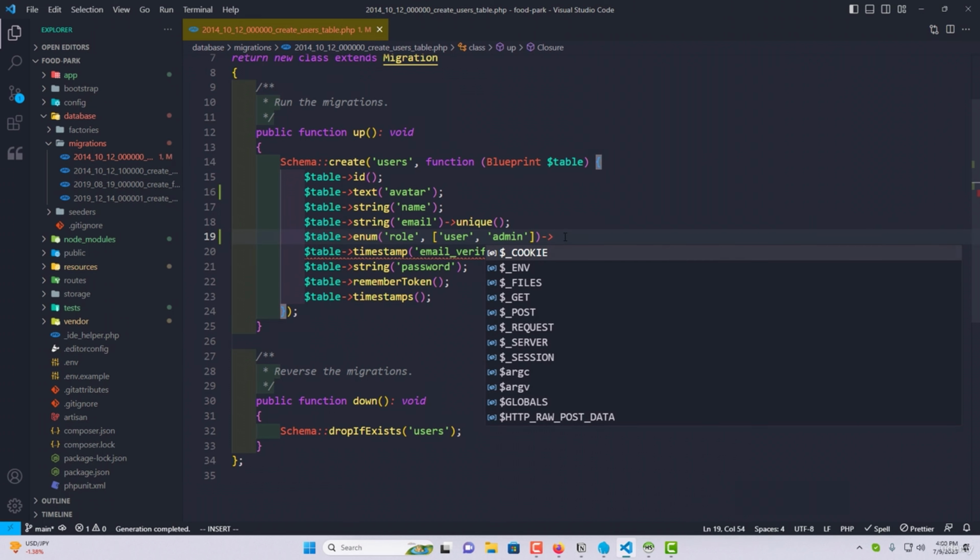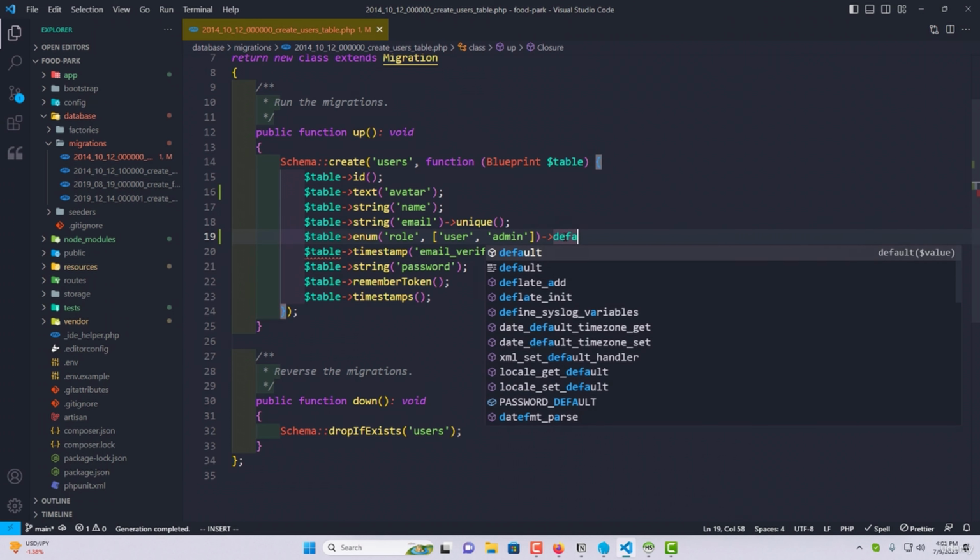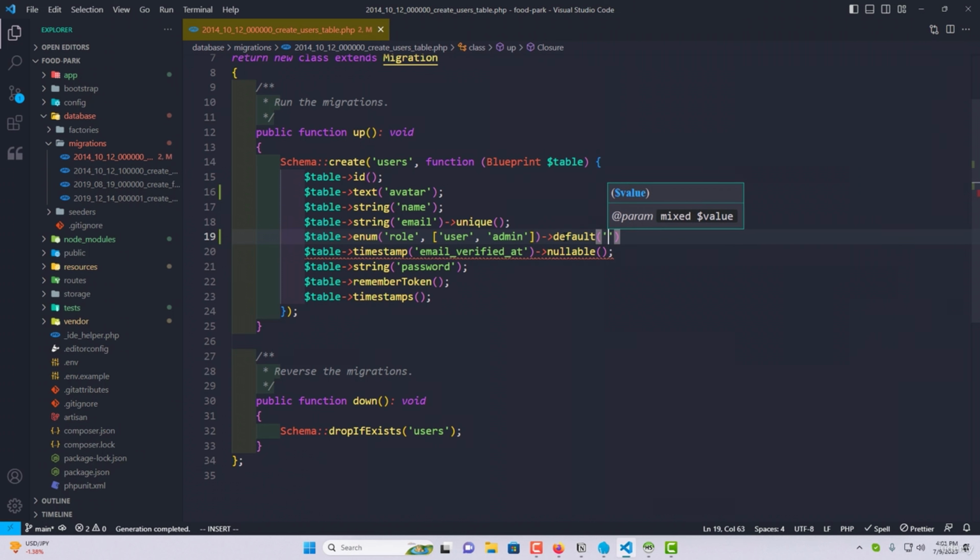Now we need to add a default value as well. Let's add default, and the default will be user. Okay, so when a user creates a new account in our site, by default the role will be user for that normal user, and for the admin user the role will be admin. Got it? By that we can identify the user type in our project. Okay, so this one is done.